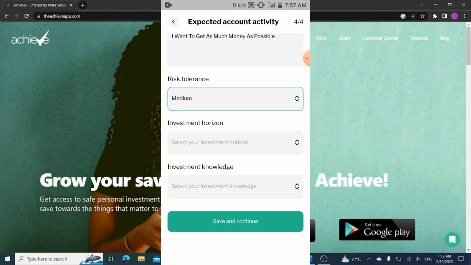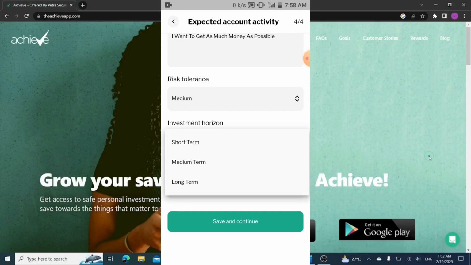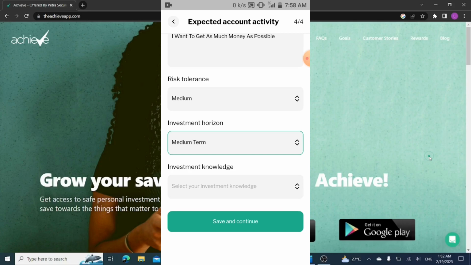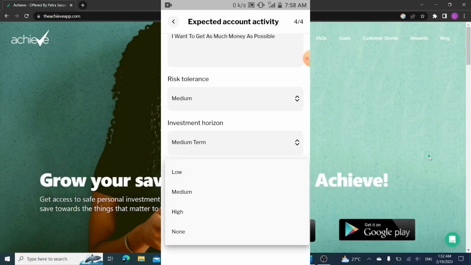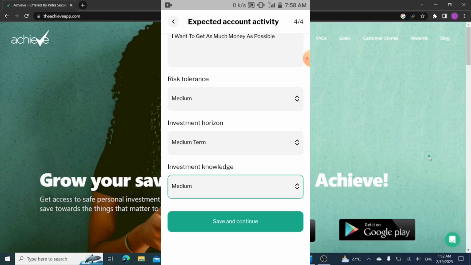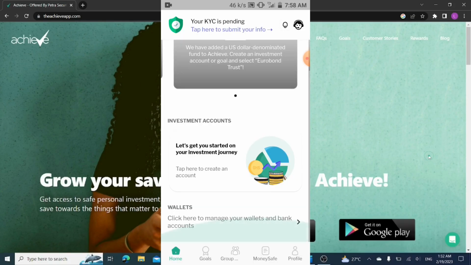The next thing to do is to also answer your investment horizon. Okay, so just click over here the up and down arrow, and then we have the short term or the medium term. So let me pick the medium term, and then the next thing is your investment knowledge. So I'm going to pick the medium. It is then going to take you to this dashboard.